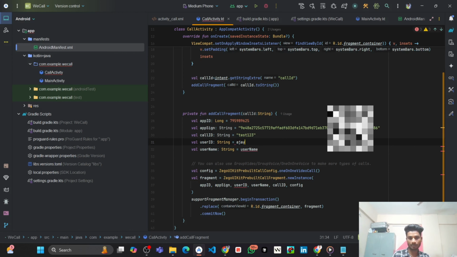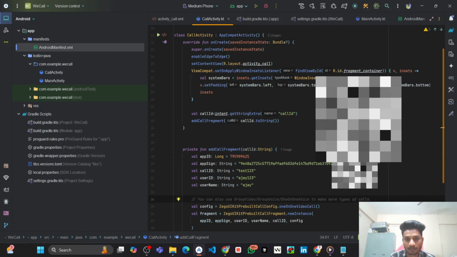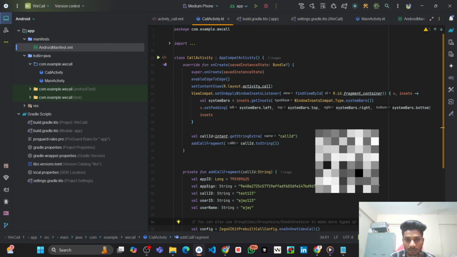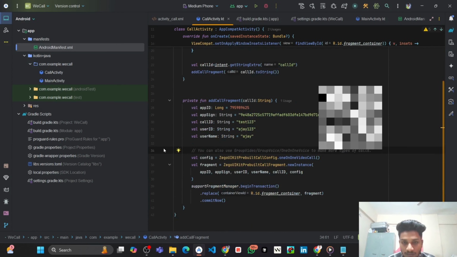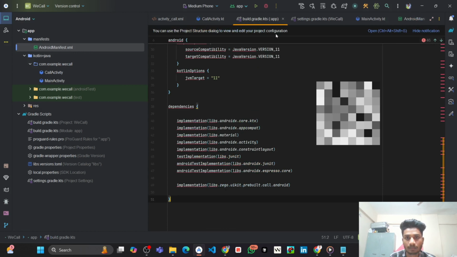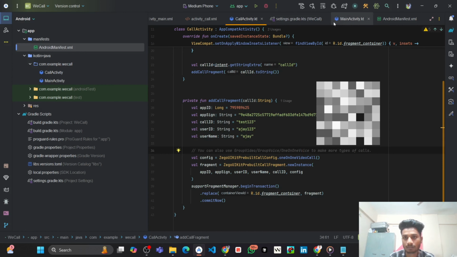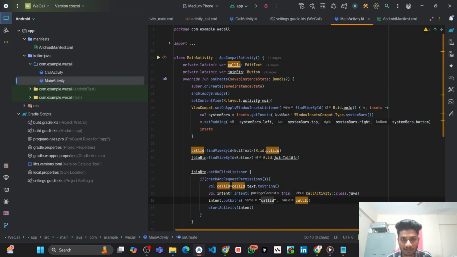For now we are going to give a random user ID, let's say 123, and for the username you can give any. I will keep it as a, and then everything is set up. Let me check once. Yeah, you have given. Okay, and let me check the main activity. Yes, everything is set up.